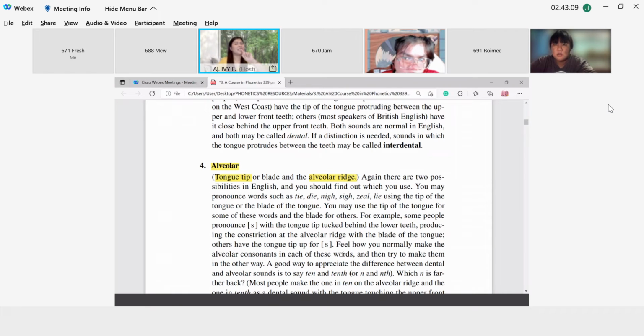So the alveolar ridge is here. Upper, that is your alveolar ridge. Again, there are two possibilities in English, and you should find out which you use. You may pronounce words such as tie, die, nigh, sigh, zeal, lie.